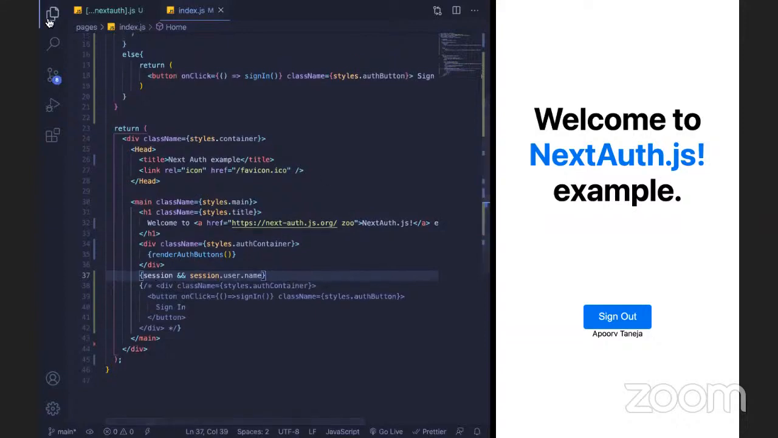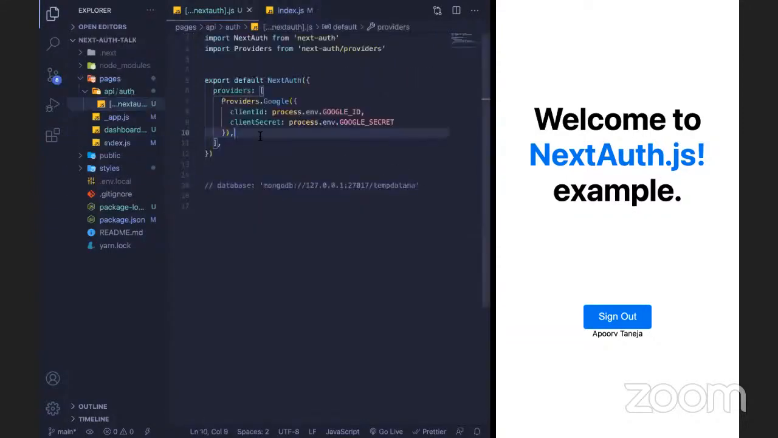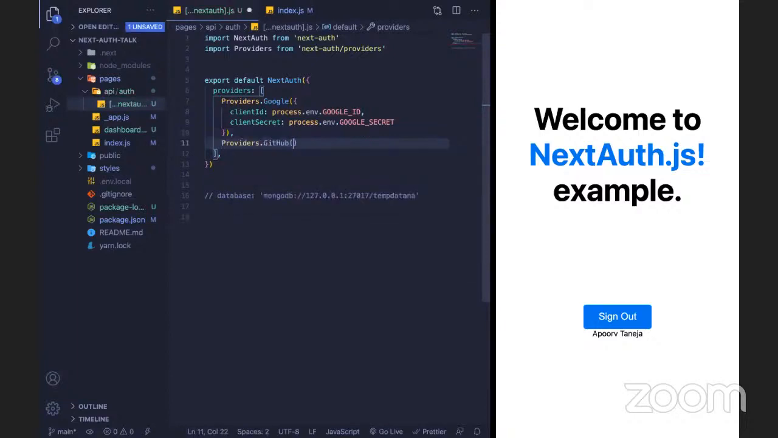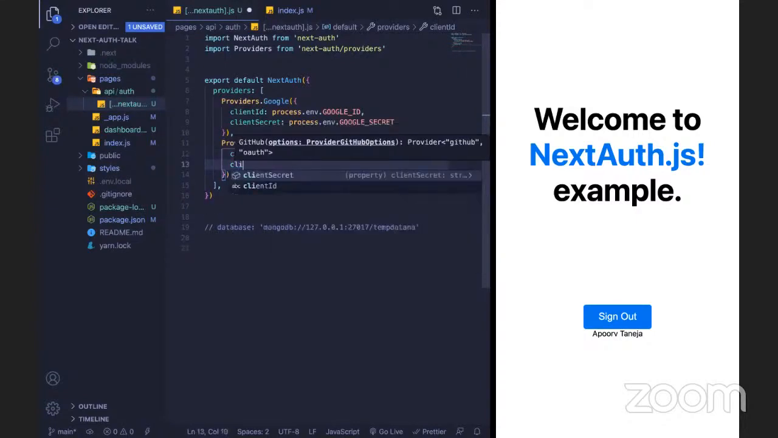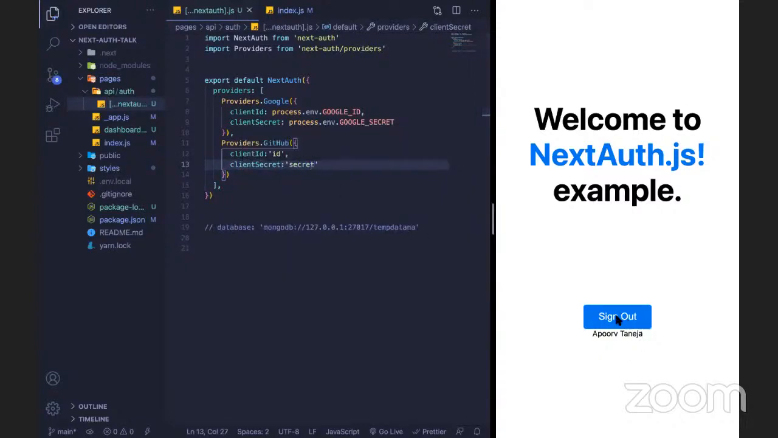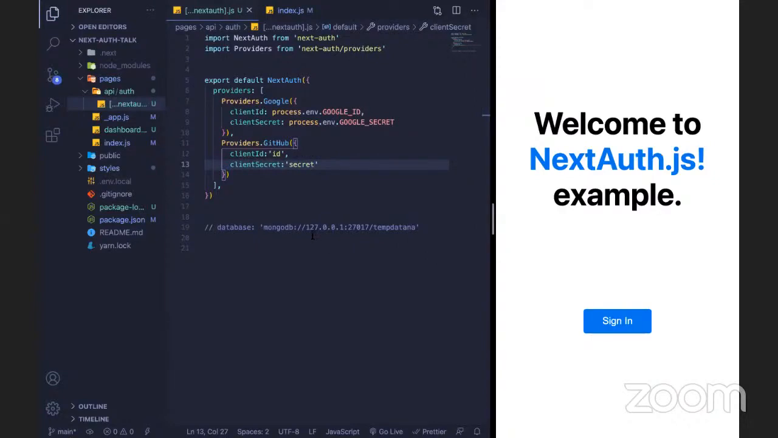So if I want to integrate GitHub authentication in this, I'll do providers.github. I don't have the client ID for GitHub as of now, but let's keep it ID. This is obviously a random text. You have to get a client ID, and I'll keep the client secret as just secret. So what happens now is, instead of only showing a Google authentication button, it will show me the GitHub login option also.